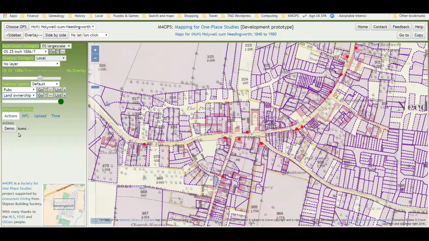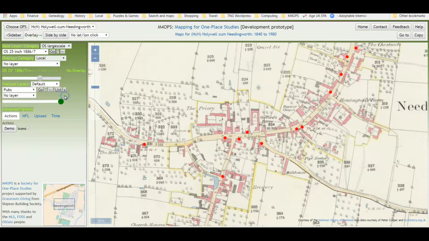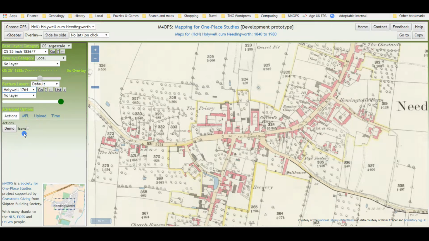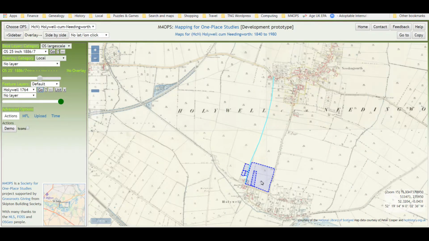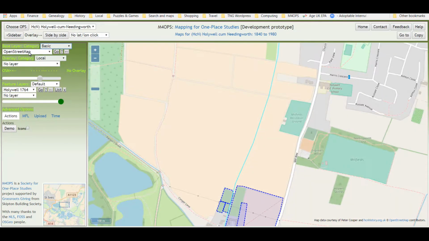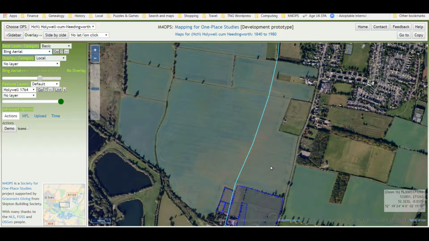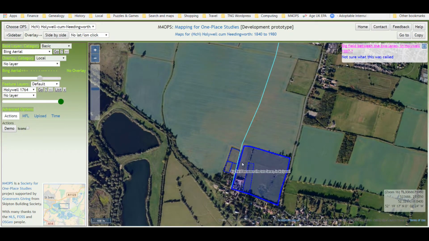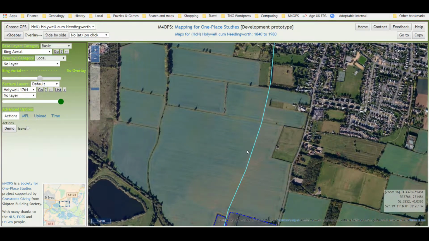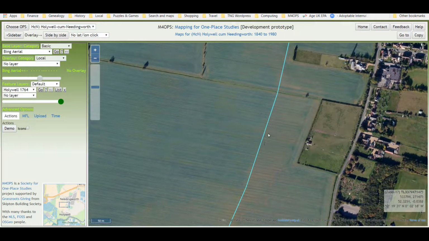With these features, you can use either points or polygons or lines. In fact, here's one. This one I did here. If we go to that, you'll see. Let's put that over the top of the Bing aerial, because that's some fields in Holywell and an old road I just identified, and on some of the old maps you can see this road.